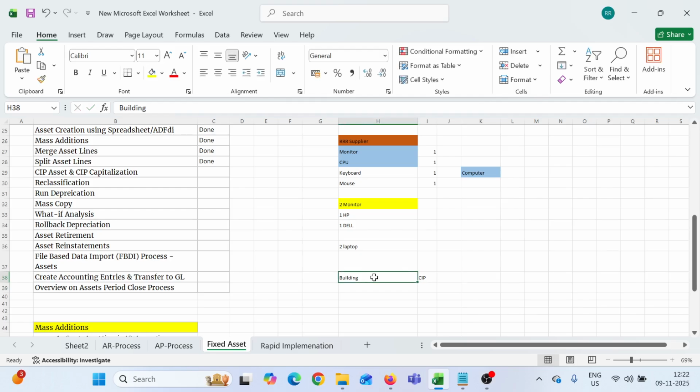But as soon as the building construction has been completed, we will just change the status from CIP to capitalized. And this is how capitalization works in any organization. And yes, it is helpful, like we can track multiple assets. Let's say there are 10 to 15 buildings under construction and you want to track them. In that case, you can filter by CIP and check which assets are still in progress.